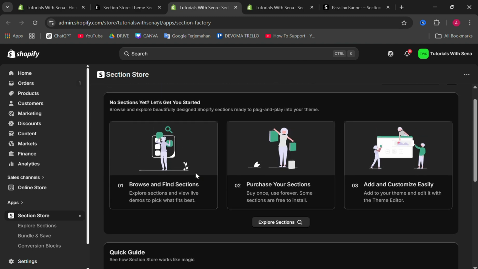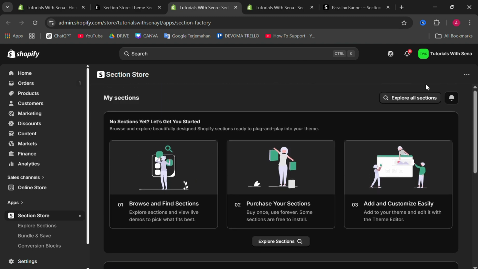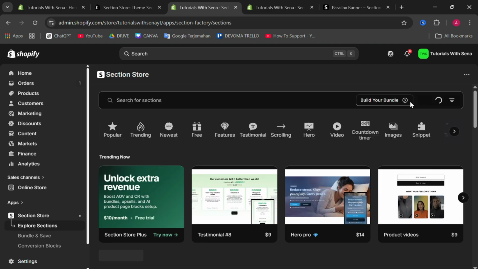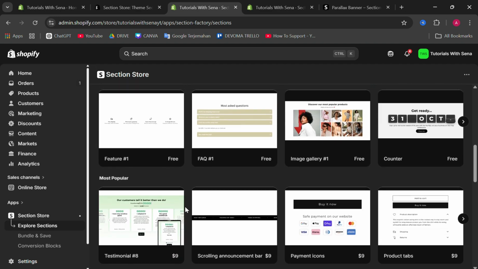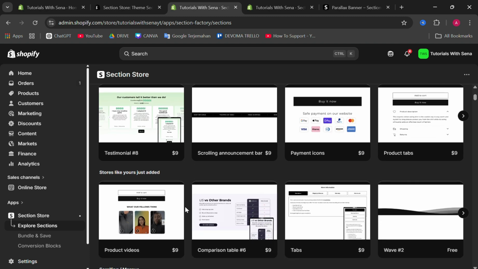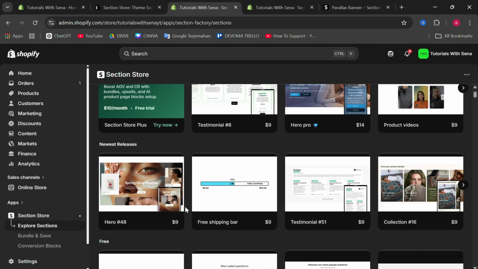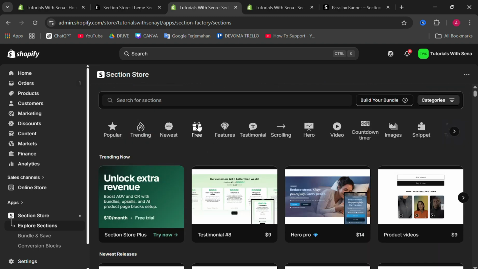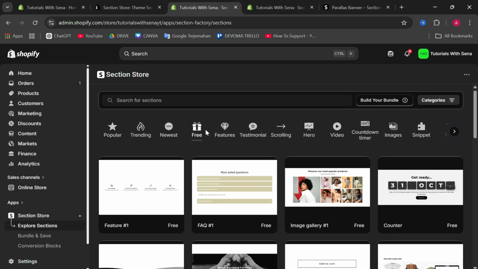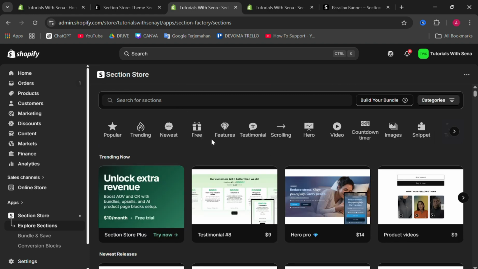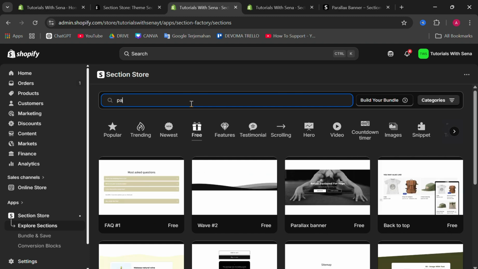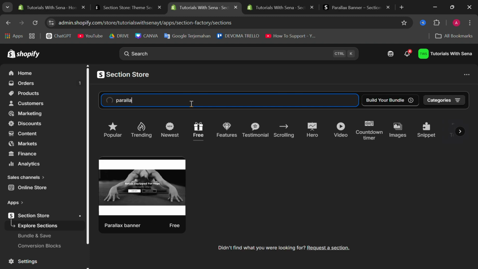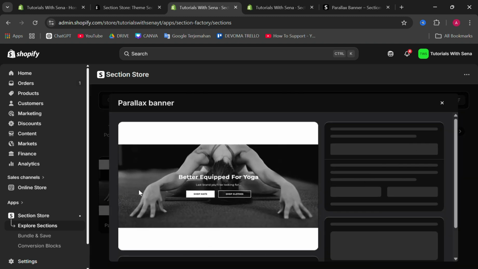Now, in order to install the parallax banner, you can click explore all sections. And then you will find a lot of templates here. Most of them are paid templates, so we're going to click free here. And then you can search parallax, and you will find parallax banner here. It's free. You can click on it.